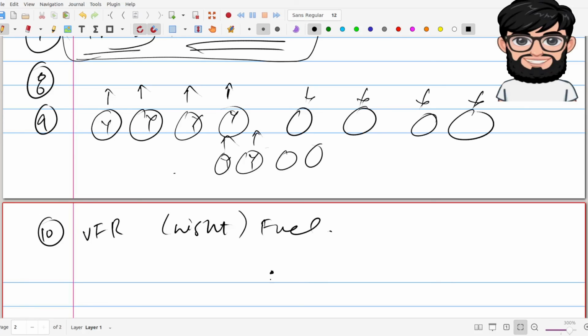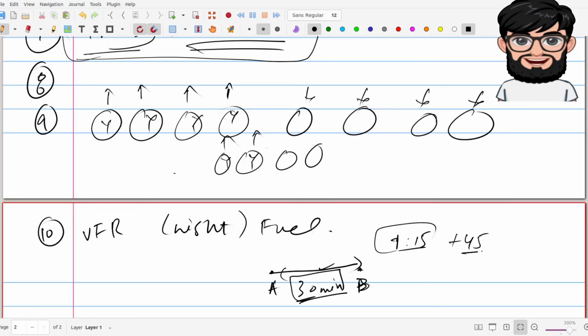So let's say you want to go from airport A to B, and it takes 30 minutes at normal cruising speed. You should have fuel which can last for 1 hour 15 minutes. Why? Because 30 minutes is the estimated time of flight, and we need an additional 45 minutes of flight time at the regular cruising speed.